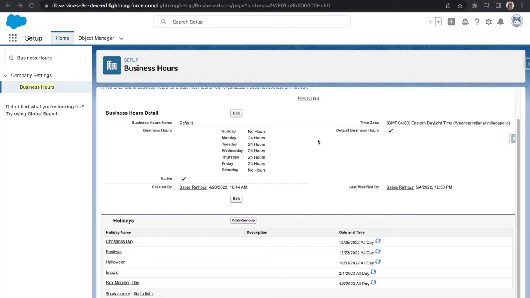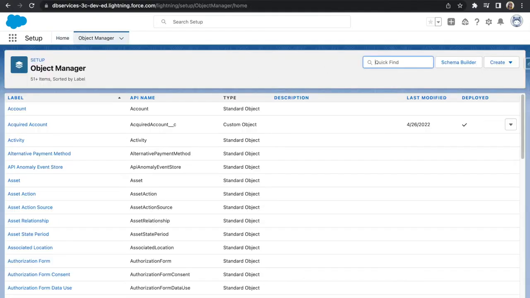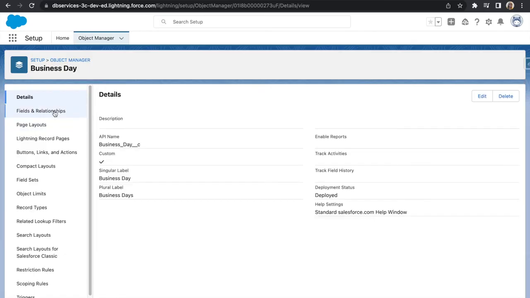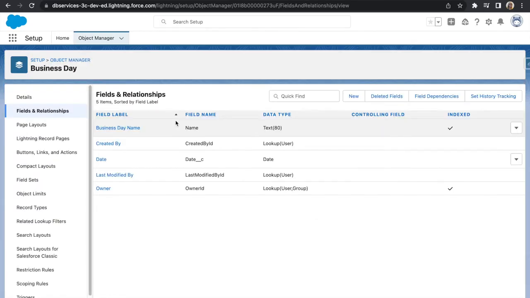After you have established all of your business hours and your holidays, you will want to create a custom object in order to store the records for your business day. I will go ahead and go over to my custom object. I just named it Business Day to keep it simple, and it is a fairly simple object. The only custom field on it is the custom date field. This is where it's going to store that specific date if it's a business day.